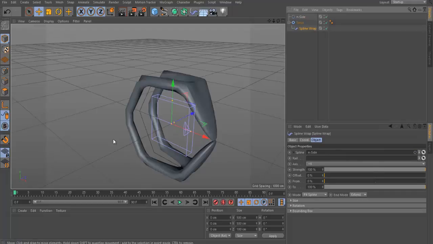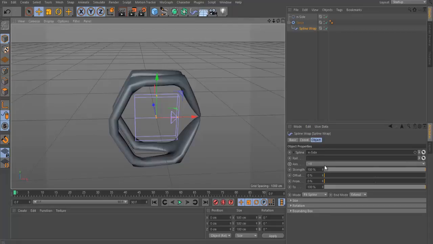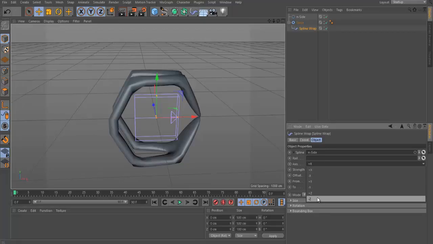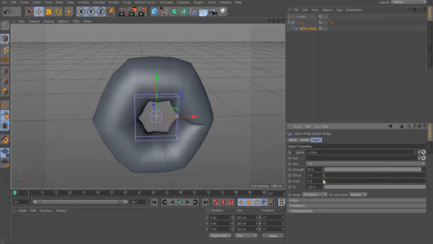You can see a very different looking 3D object over there, but you can change the axis of this option to get a better result like this. I can change the strength of it and the offset of this object, from and to.